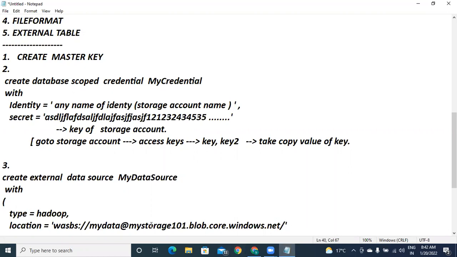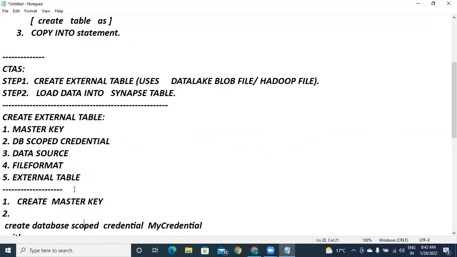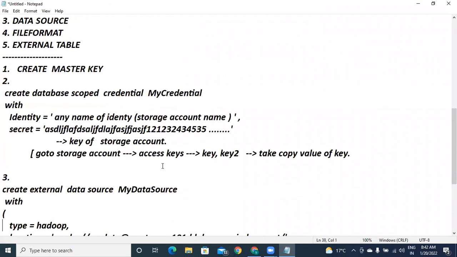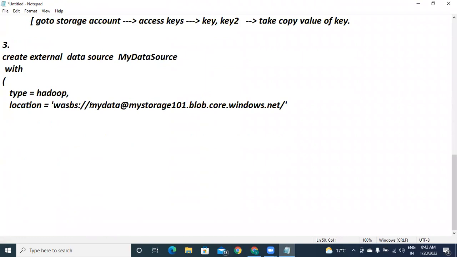Here, this mydata is the container name, remember. After the at the rate, this is your storage account name. The remaining name is common for all blob files: blob.core.windows.net. For example, sometimes under the container you might have a subfolder. If you have any subfolder, give slash and then give the folder name. Okay, this is the second option.